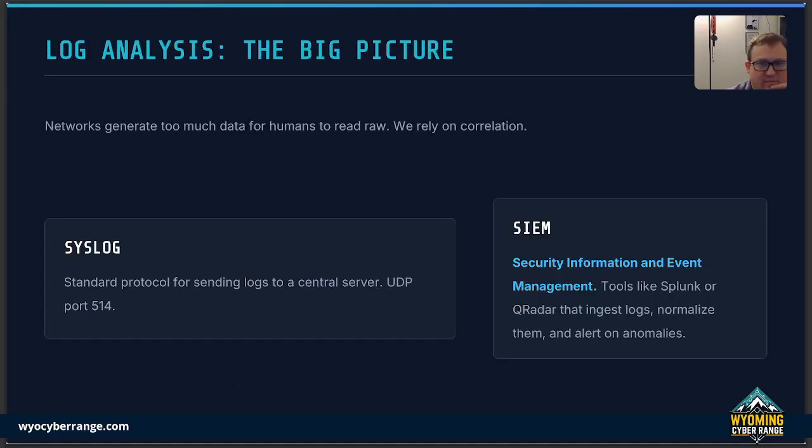Now, we got to look at the big picture a little bit. Because networks generate so much raw data for humans to read, we're going to rely on correlation, okay? Now, how do we do that? We do it in two different ways. We either use syslogging or SIEMs. Syslogging is a standard protocol for sending all of our logs to a centralized system. And remember, we're going to find that on UDP port 514.